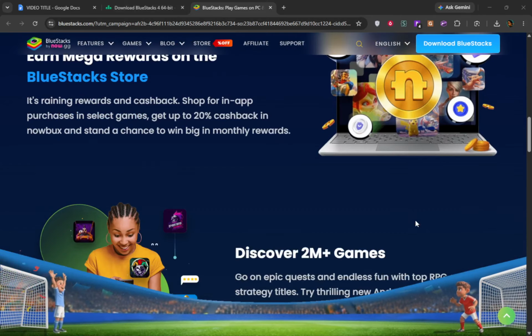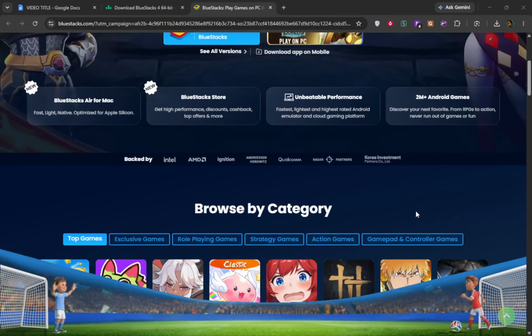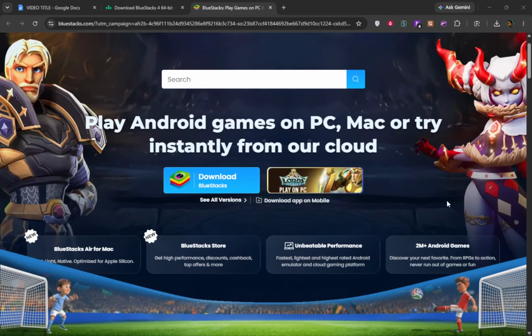When the installation is complete, BlueStacks 4 will launch automatically. You will see the BlueStacks interface appear on your screen, welcoming you to the application. This indicates that the installation was successful, and now you're ready to use BlueStacks.